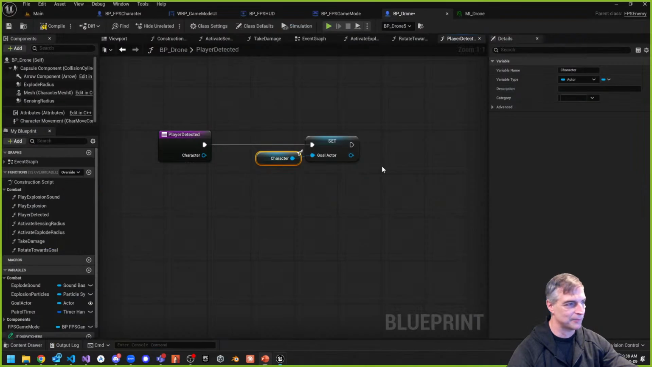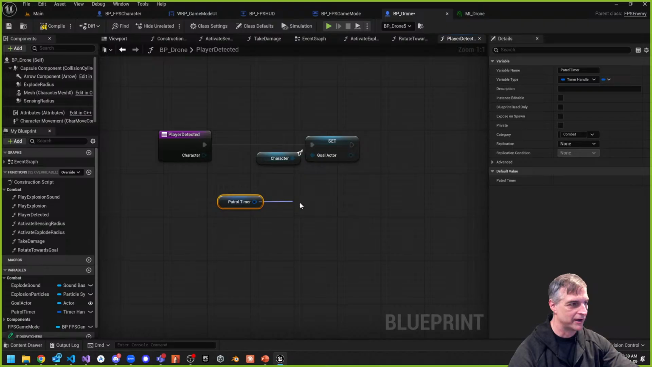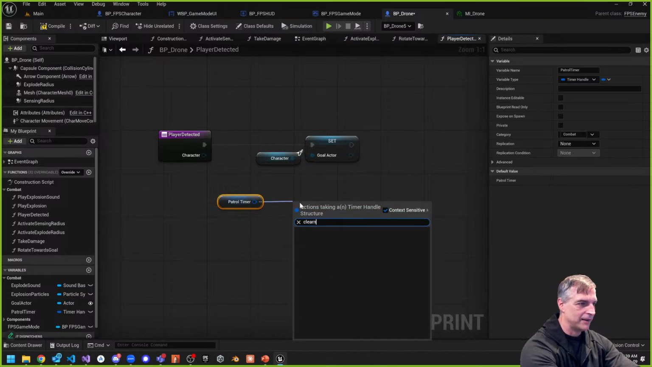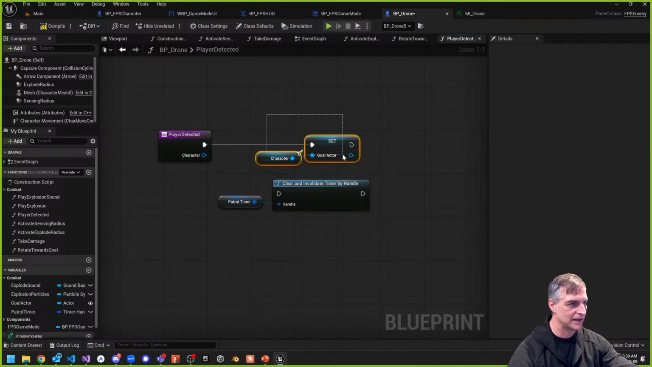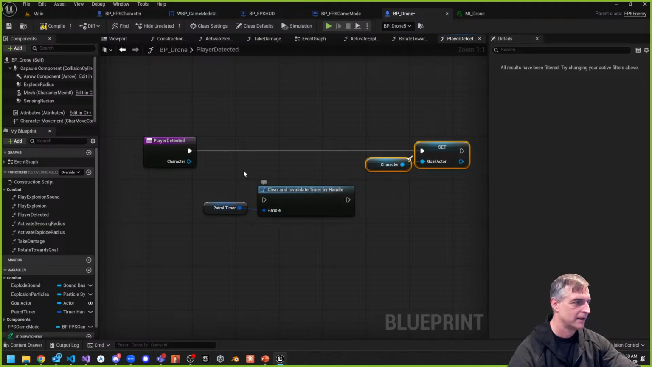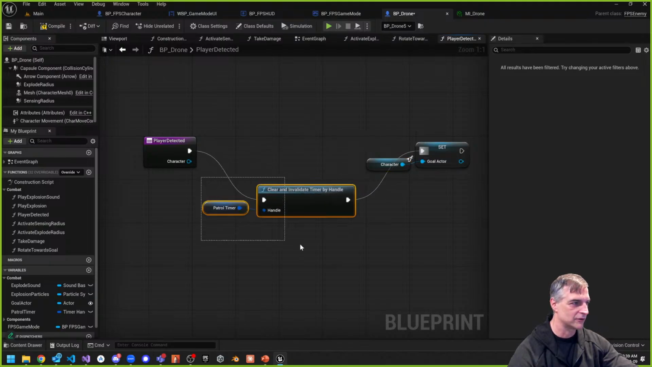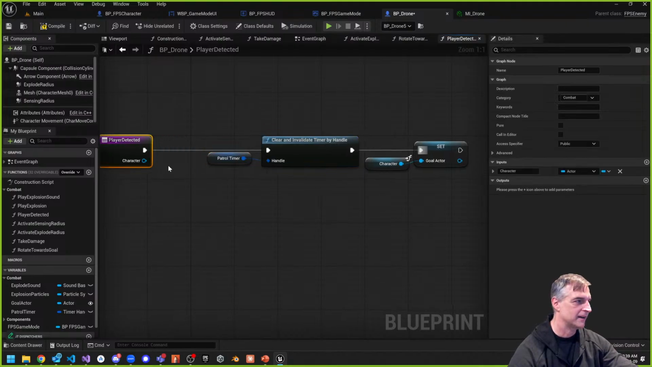And I want to get the patrol timer. So here's the patrol timer, get. And I want to clear and invalidate timer by handle. I'm just setting this up just like the PowerPoint. That's this part right here, right? And we want to insert that in the middle, something like this. And that is the first line.